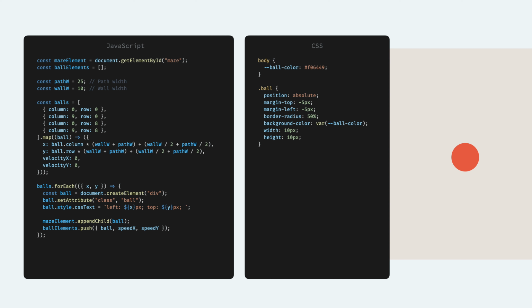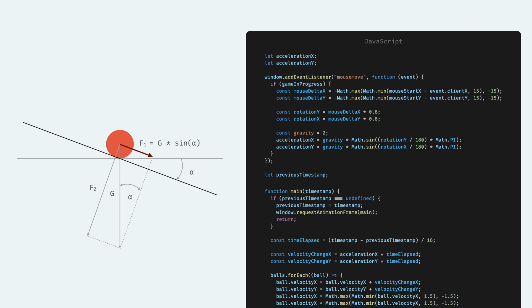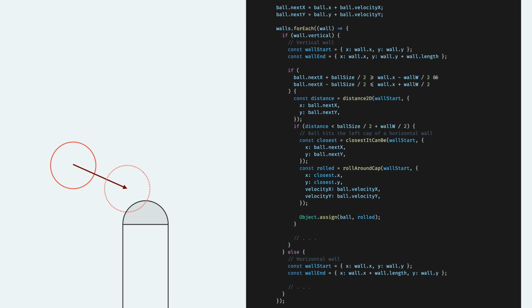We quickly go through how the game layout is created, how to generate wall and ball elements with JavaScript. Then we are going to see how to tilt the maze and how that affects the ball movements, how it accelerates the balls and how it gives them a direction. And finally, we are going to discuss how can we use trigonometry to figure out how the balls should behave once they hit a wall.